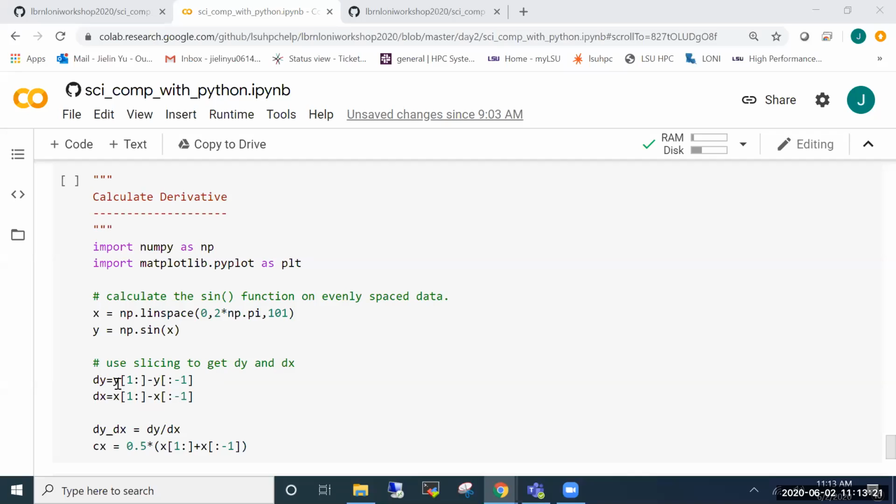Do you understand this part, like dx and dy? So let's see what dy is. For the first term, we use slicing, and we want to get the elements of y from the second to the end. The second term is the elements of y from the first to the last one, but the last one is not included.